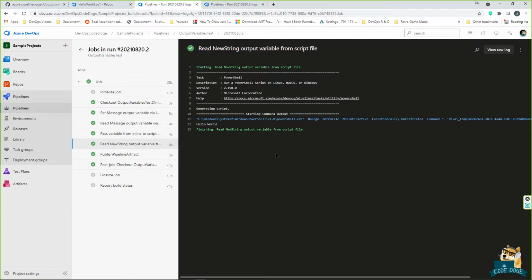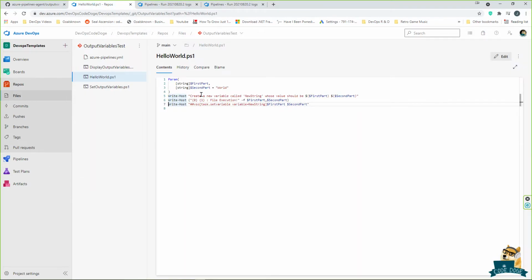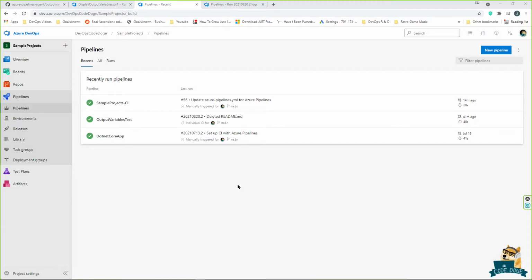So in this case, we see hello world because as we saw from this script, the second part is just world, and we appended it in this way. So now that we went over how we can use output variables with both YAML and Classic builds, as well as inline and file execution, let's hop on over to releases.